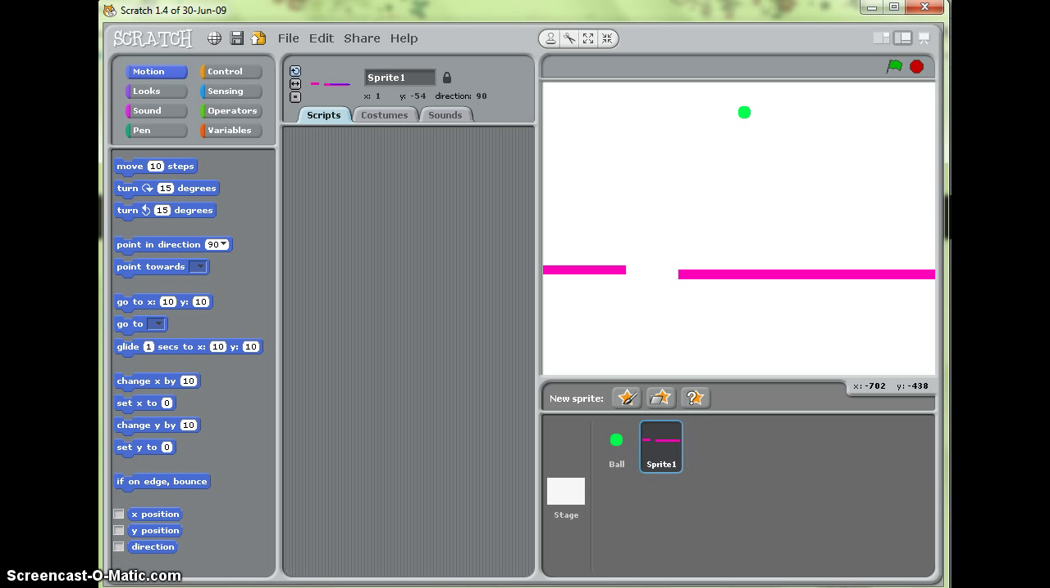In this video, we're going to look at how to use Scratch to make a ball fall down the screen but stop if it hits a particular colour, like for example my sprite here.